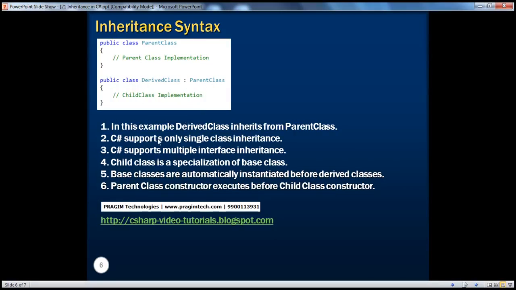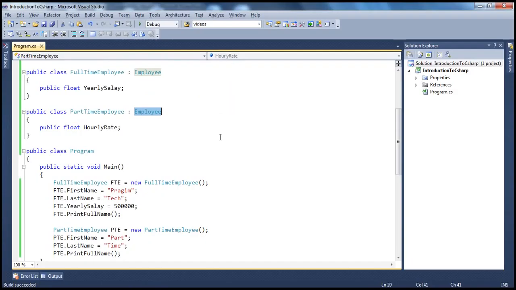C# supports only single class inheritance. That's very important to understand. C# does not support multiple class inheritance, in the sense that for your given class, you can only have one base class at a given point of time. I cannot specify another base class.